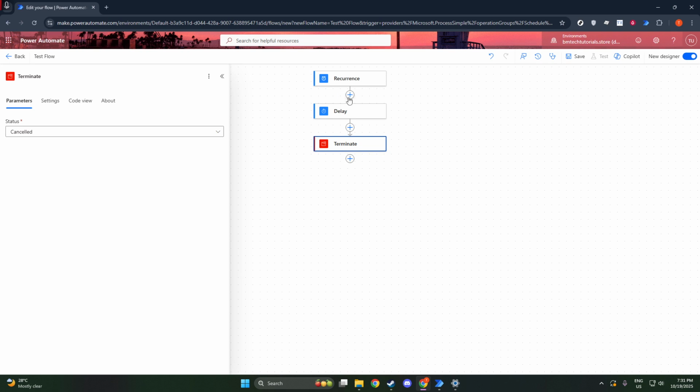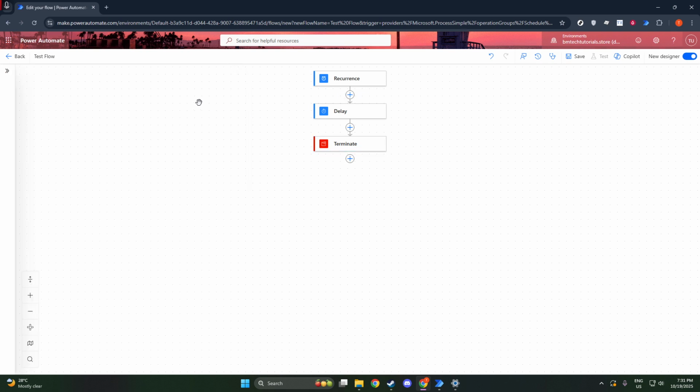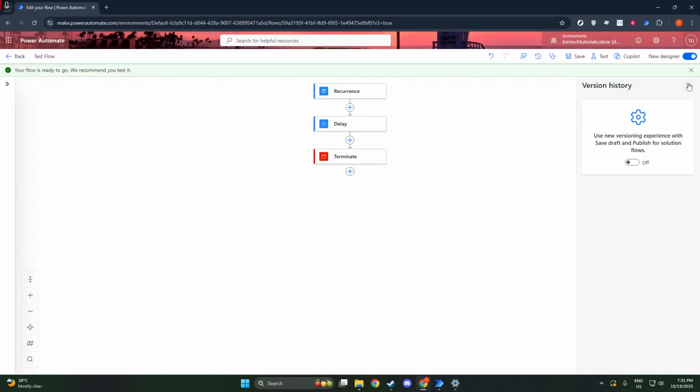With those steps complete, it's time to save and test your flow. Hit Save to ensure all your configurations are securely stored. To test your new setup, you can either trigger the flow manually or wait for its next scheduled run, whichever suits you best. As your flow operates, keep an eye on the run history. This will give you valuable insight into its performance and confirm whether it terminates as expected after the specified delay.